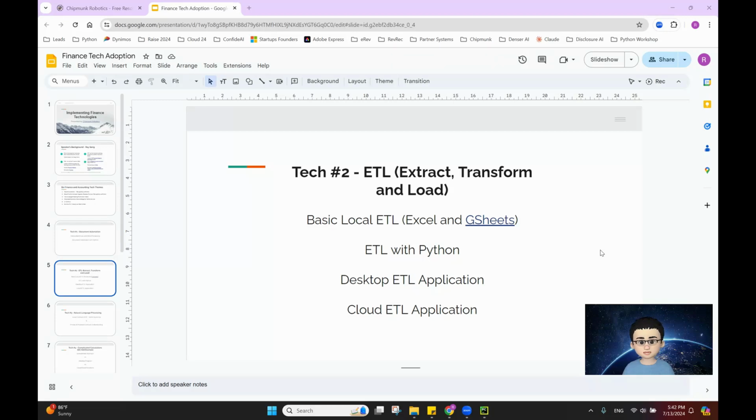Now we're going to use Python to do some automation with ETL. So many of you will have this question in your mind. I'm not a software developer. How do I use Python, the programming language that I have no idea about?